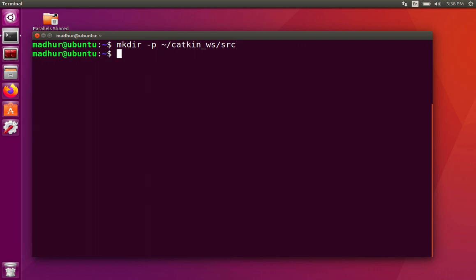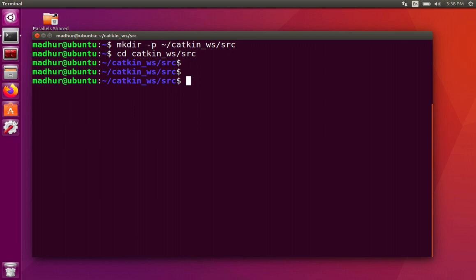What we want to do is now change into the directory we just created. So I'm going into the source folder. And now I want to actually run the command which will initialize this source folder to become a ROS workspace. To do so, we will run the command catkin_init_workspace. After typing init, you'll just hit tab and it will autocomplete.